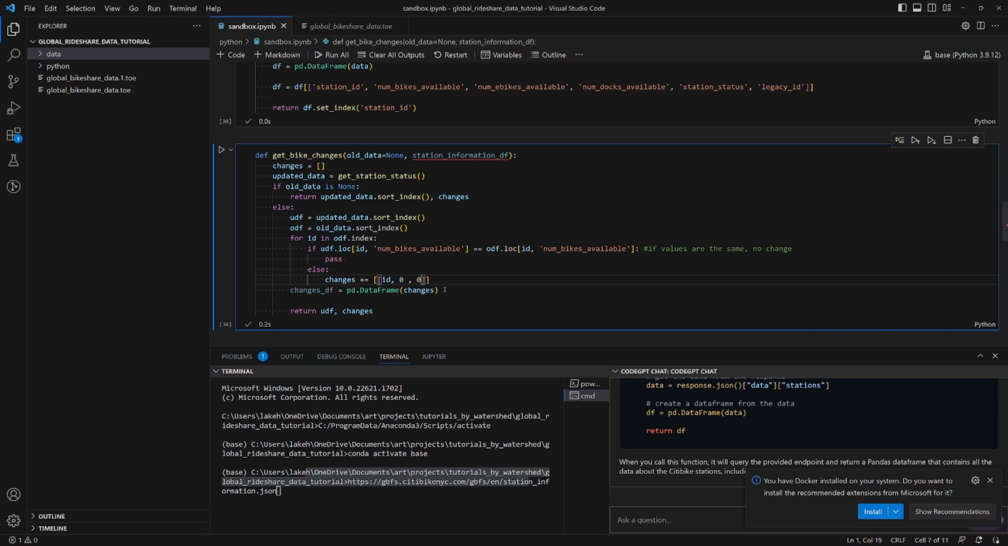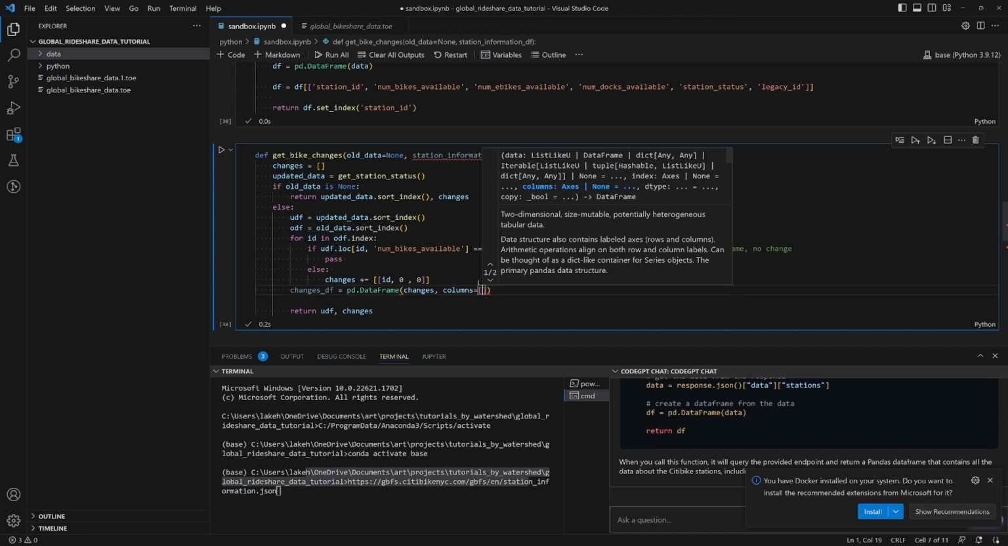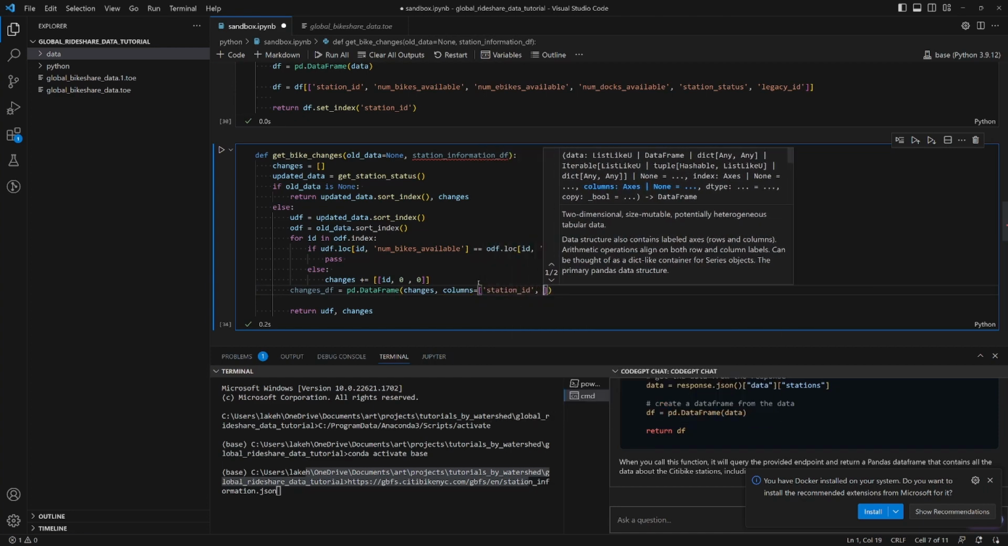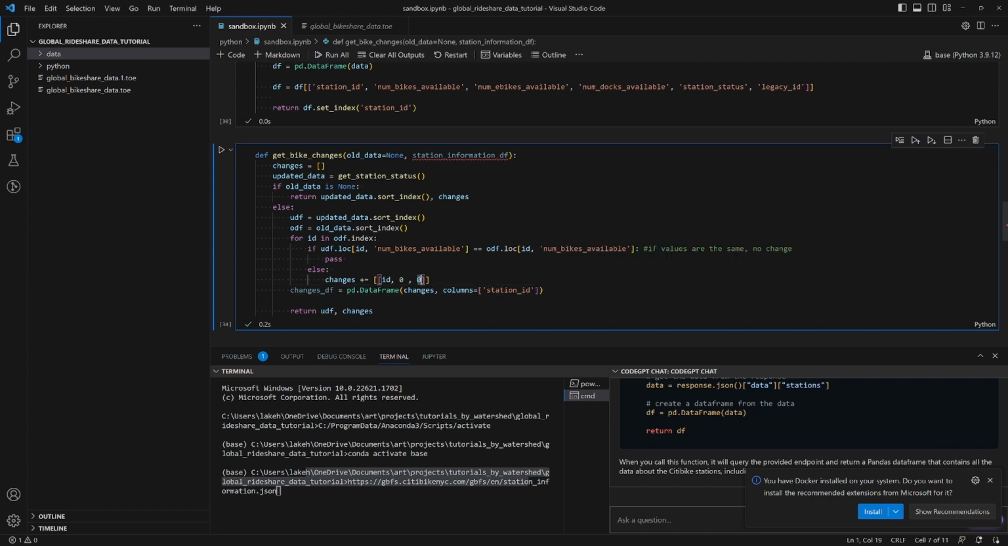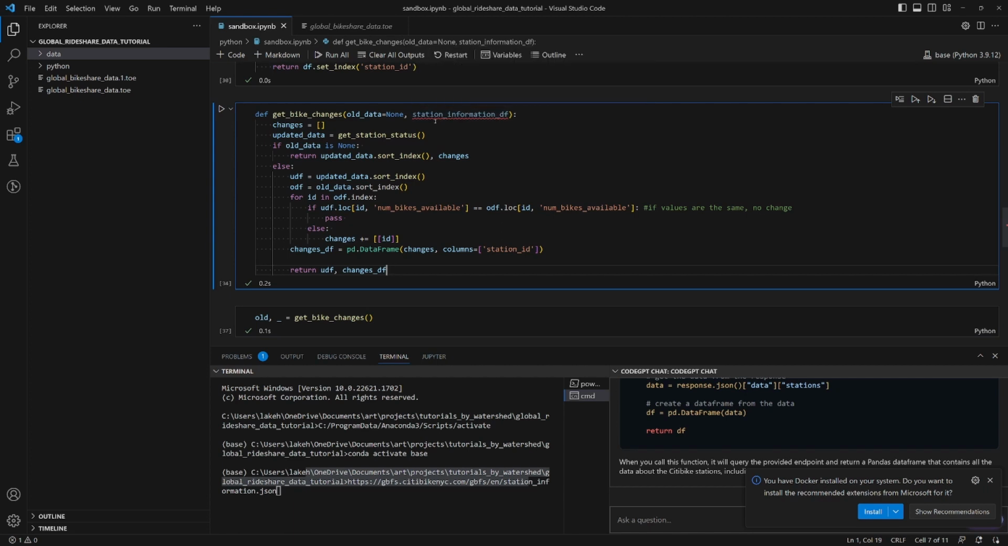We'll just add a couple more columns, and then we can add a columns array here. Station ID, which is actually all we need. I don't know why I added these two columns. Sorry about that. And then we can output our changes df. And we'll have to put our station info before this old data parameter simply because we need to have the keyword arguments at the end as a Python thing.